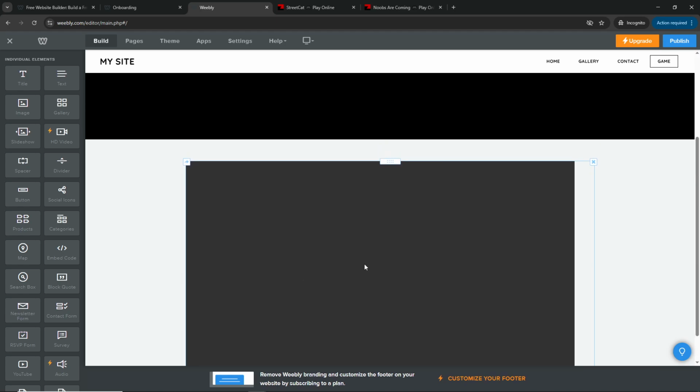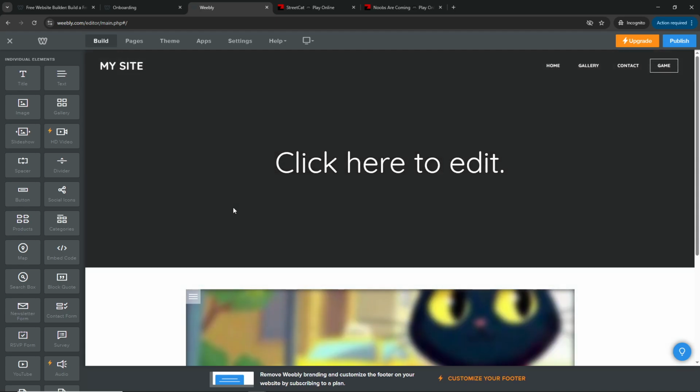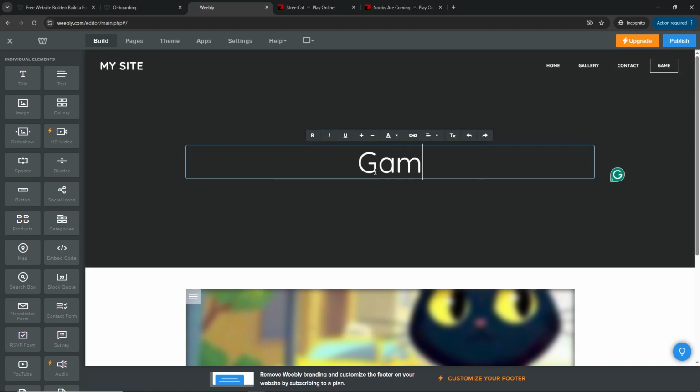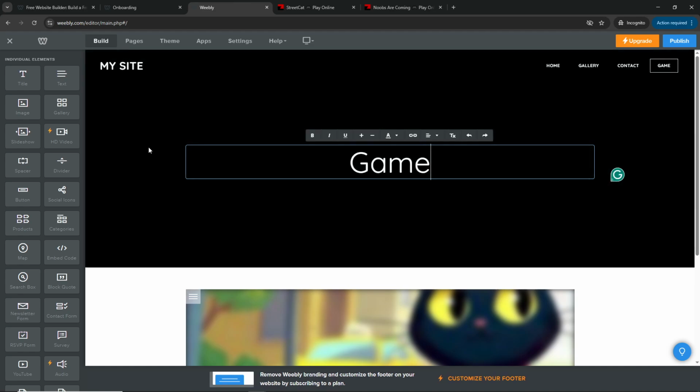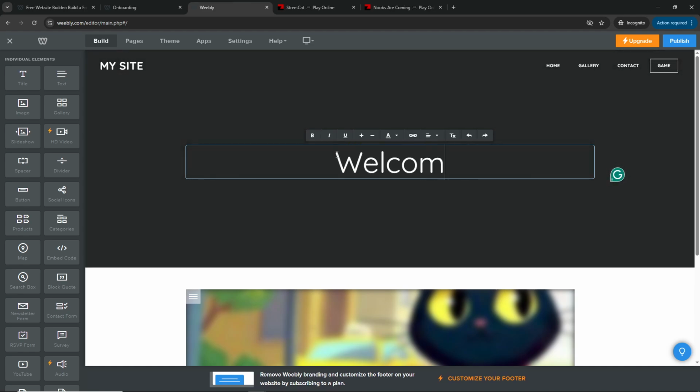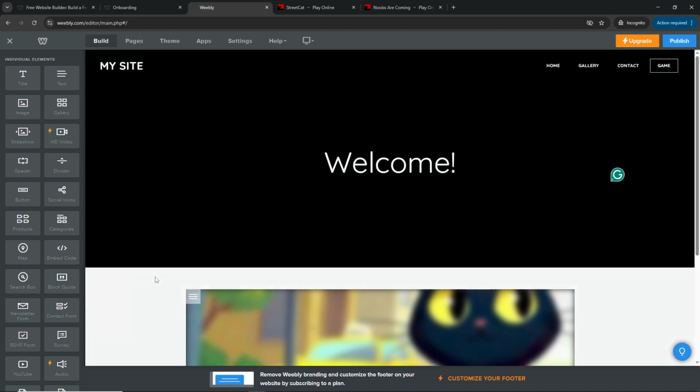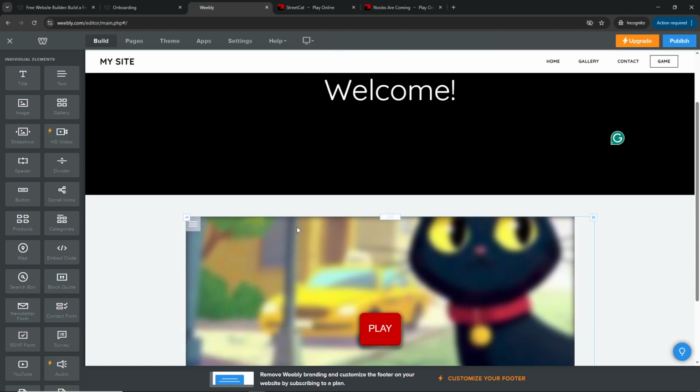From here, you can continue editing your game site by adding titles, descriptive text, images, and even more games using the same process. You can create a polished, professional-looking gaming site that's both fun and functional. And there you have it, you've successfully created a game site with Weebly.